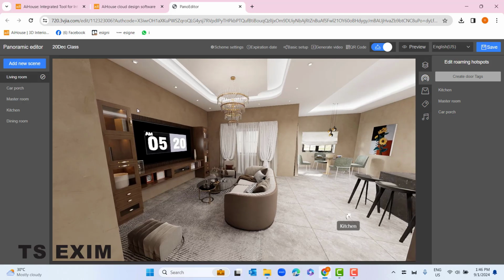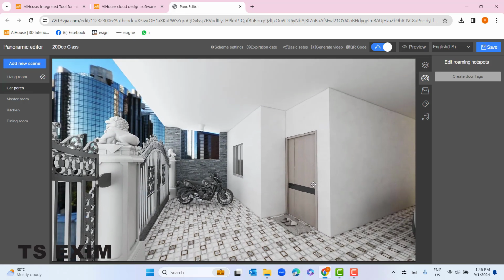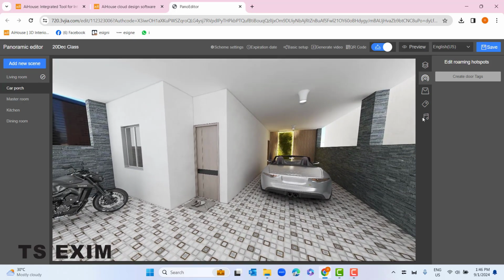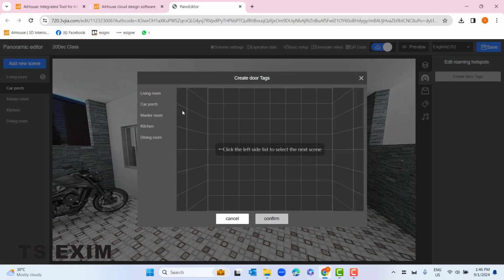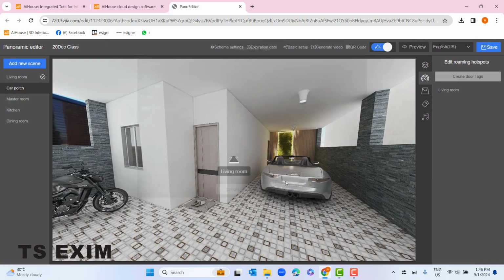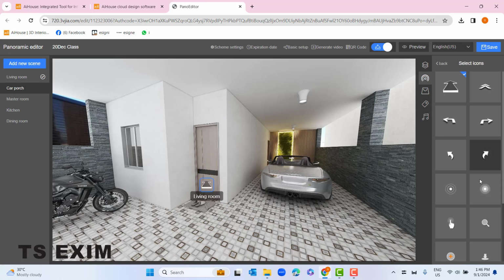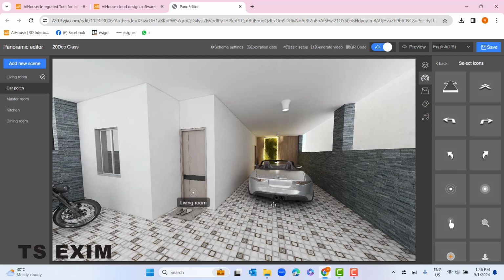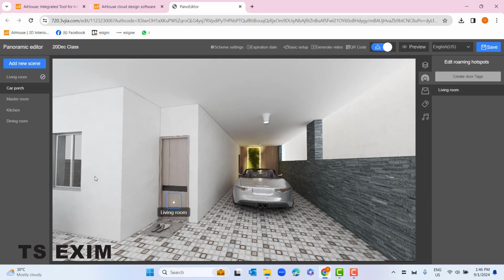Then you can go to the next room, which is car porch. So I select car porch, and you can create one door tag, go back inside to living room. So I select living room and click confirm. Okay, this one you can drag to the door and change the arrow. Go inside. Alright, so this is the tagging.